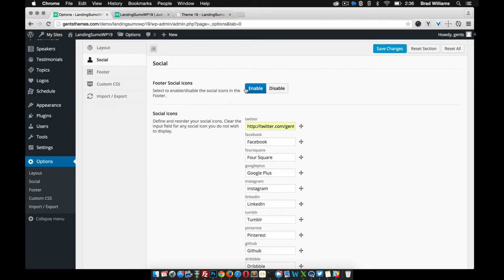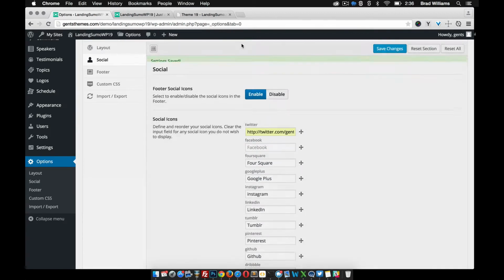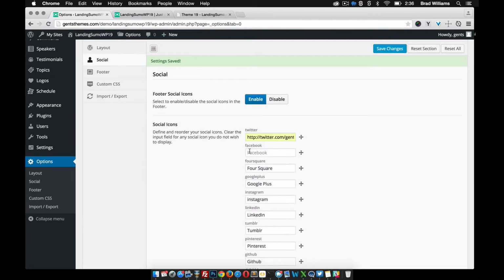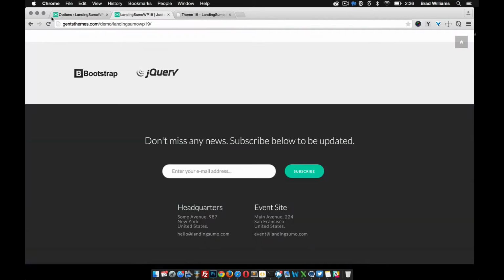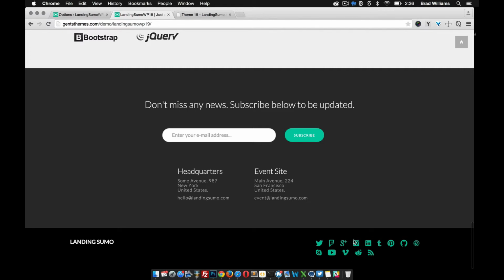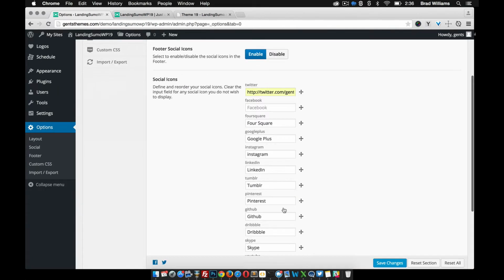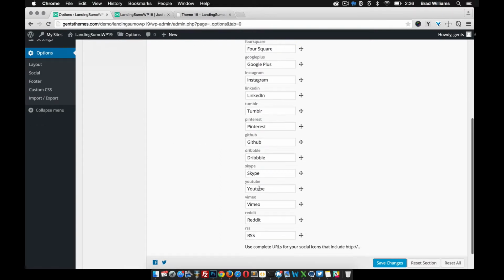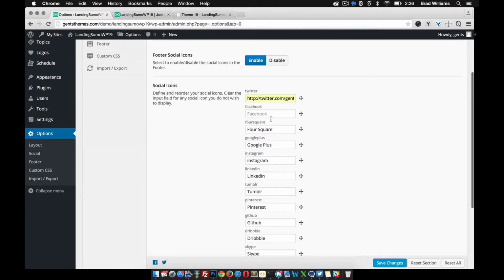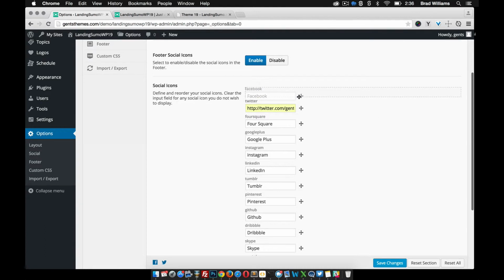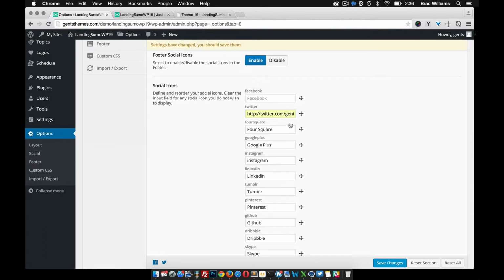And if you don't want to display one, say we don't want Facebook, we just save changes, take out what's in the field, reload. You'll notice that the Facebook icon is now gone. So whichever ones you don't want to use, just leave the field empty. Another thing you can do is arrange the order. If you want Facebook above Twitter or whatever, you can easily do that.